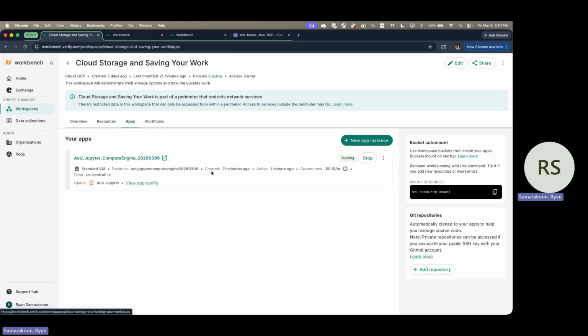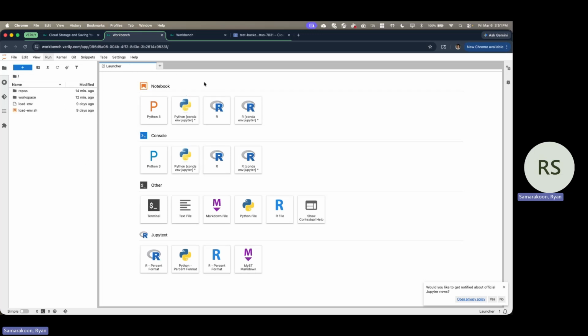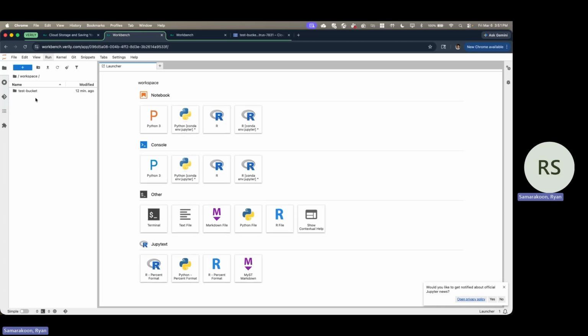So I've already started up an instance, so I can show you what things look like within the workbench and the difference between a bucket and a non-bucket folder. When you open your instance, you'll typically see this launcher and you'll see the different types of files that you can create. Also here in the home directory, you'll have these files and folders. We want to use Workspace. And as you can see, within Workspace, the test bucket is available for use.